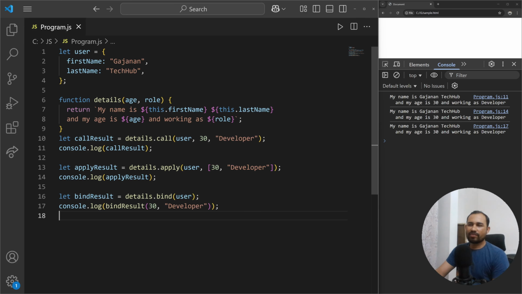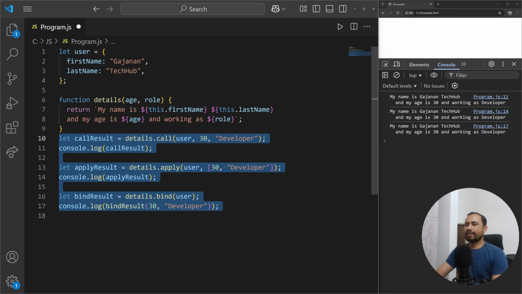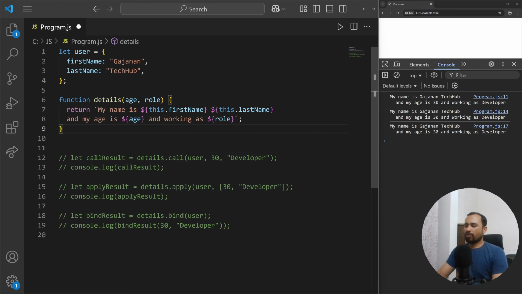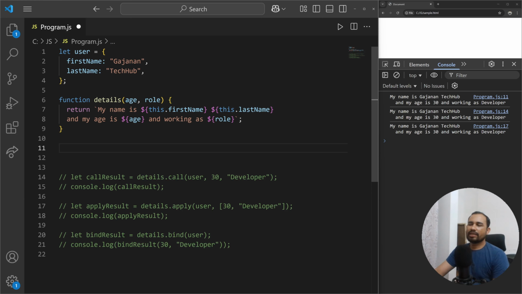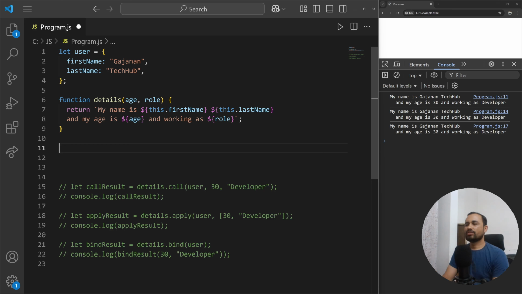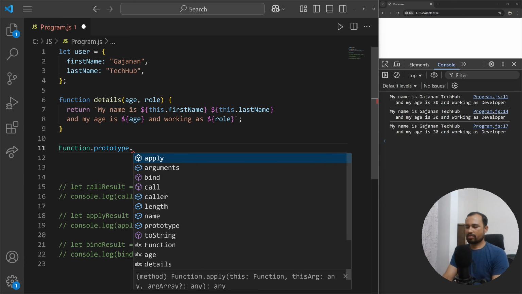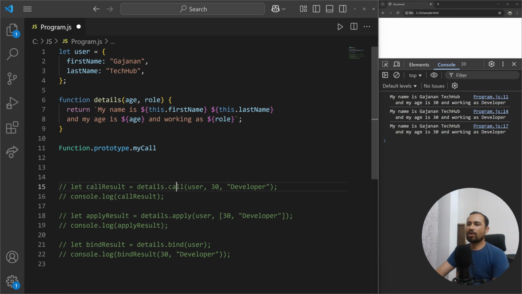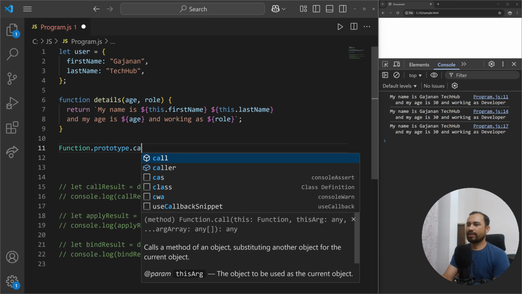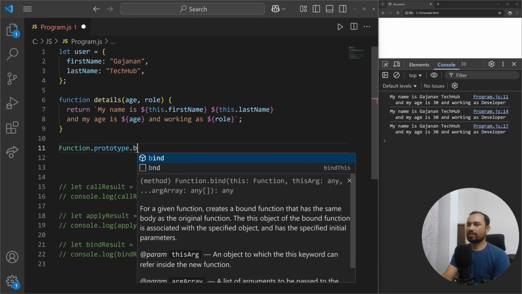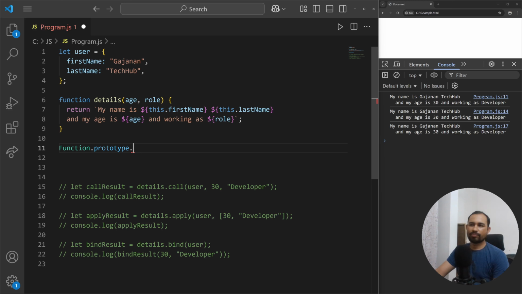Now let's see the polyfill for call, apply and bind. As of now, I'll comment this out. To create a polyfill for this, polyfill basically means we are creating a custom myCall method so that it will work exactly like the call method. For that we have to attach this custom myCall method to the function prototype, Function.prototype.myCall. Basically all of the call, apply and bind methods come from the prototype. If you try to see here, we are getting call, apply and bind. In the same way we have to attach our custom method to this prototype.